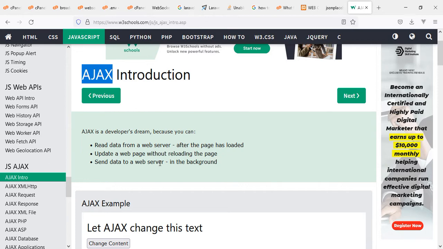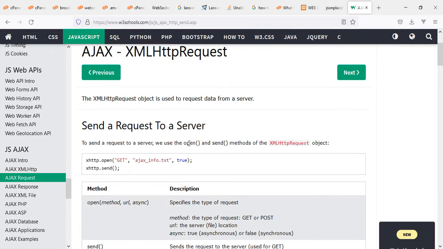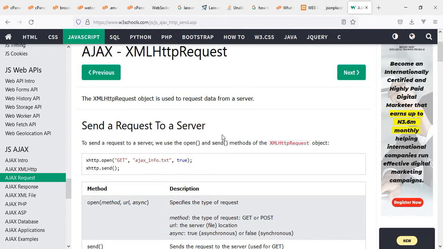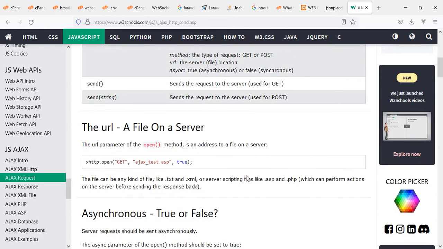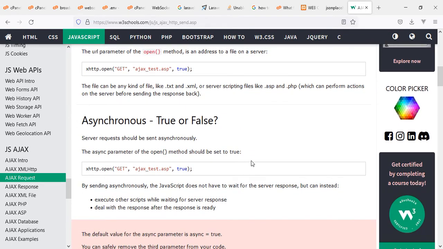Now running Ajax is simply by making an HTTP request like this. Now this HTTP request that you see: first of all, you say HTTP.open. Then this is the method. Then this is the URL, and the parameter set to true or false, if it's asynchronous or synchronous.